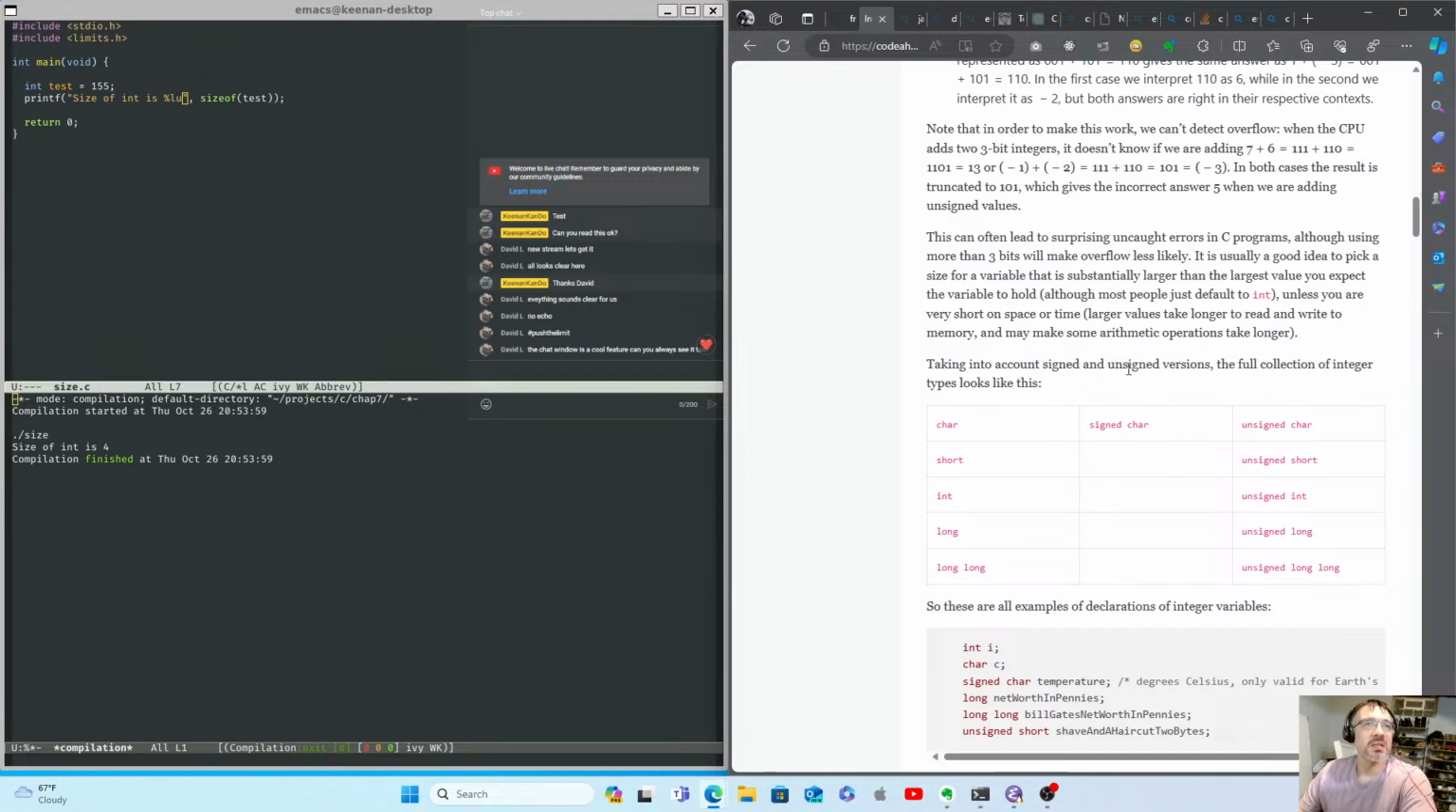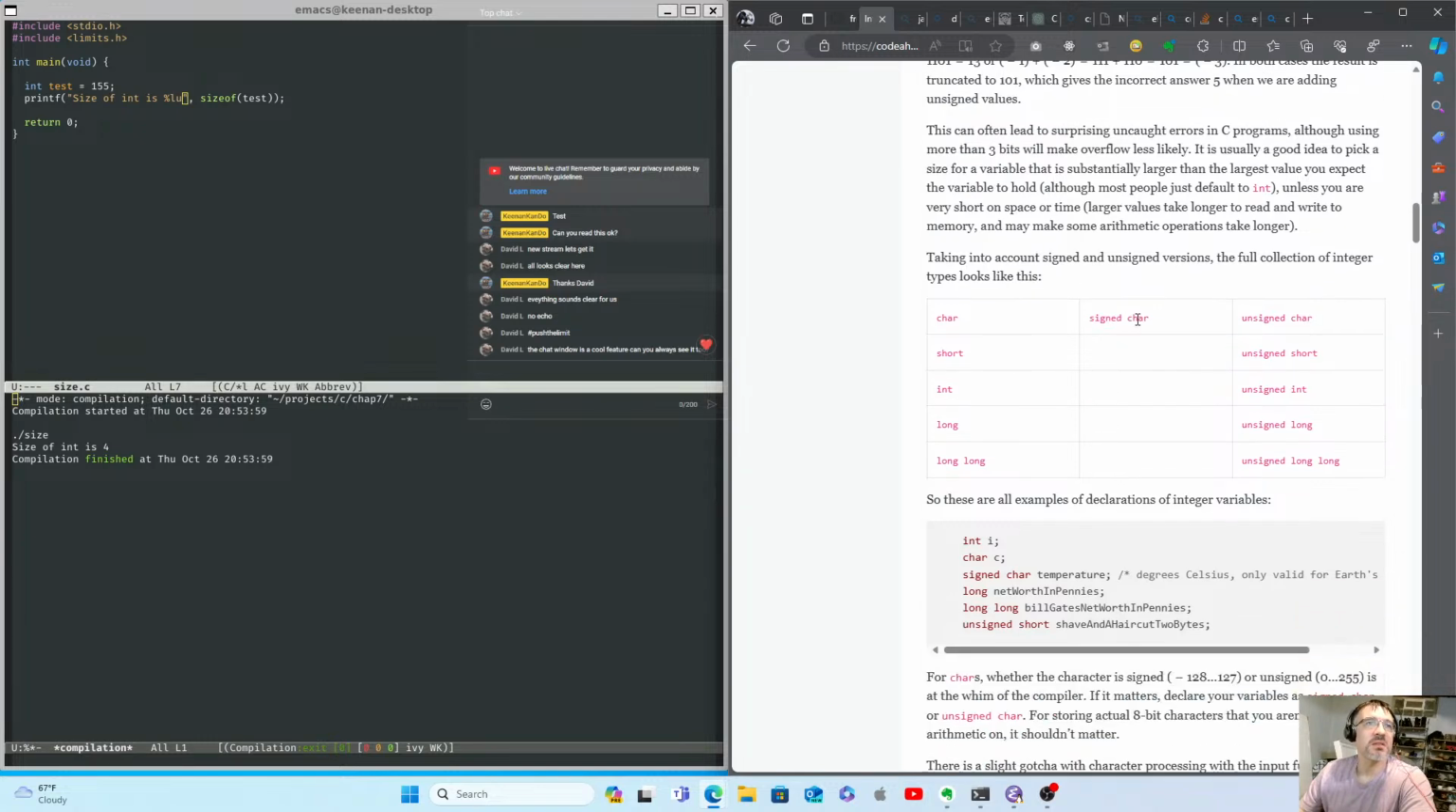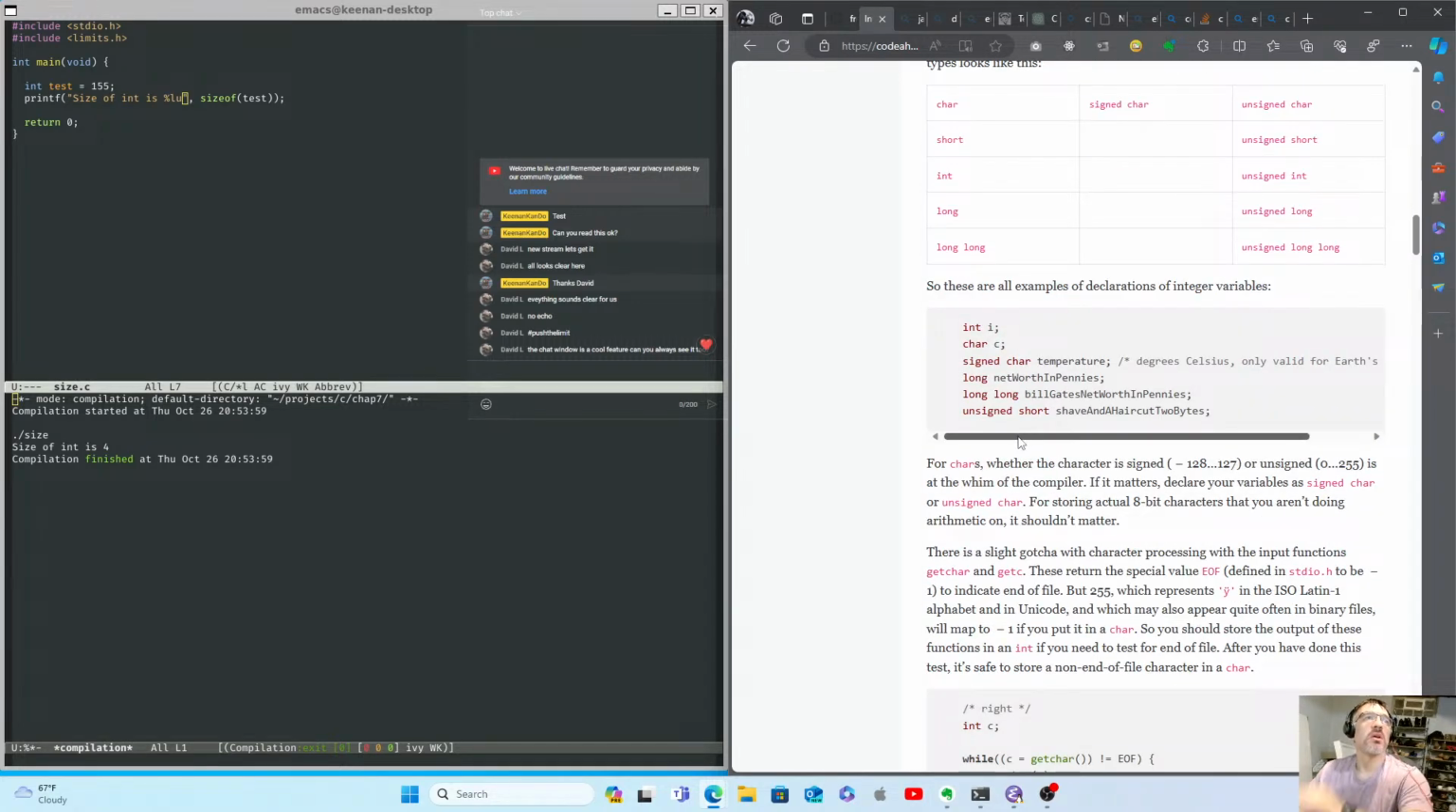Taking into account signed and unsigned versions, the full collection of integer types looks like this: char, signed char, unsigned char, short, unsigned short, int, unsigned int, long, unsigned long, long long, unsigned long long. So these are all examples of declarations of integer values: int i, char c, signed char temperature, degrees Celsius only valid for Earth's surface, long net worth in pennies, long Bill Gates net worth in pennies, unsigned short, shave and haircut 2 bytes.